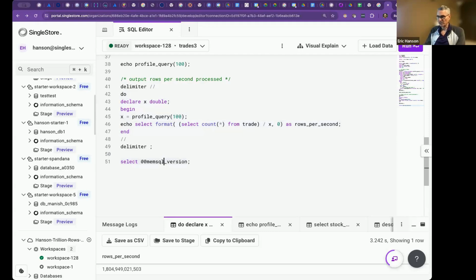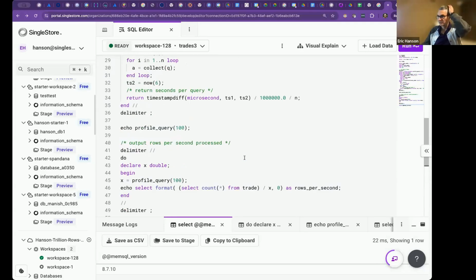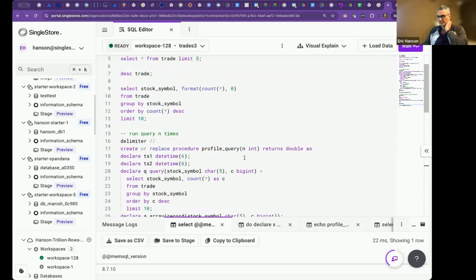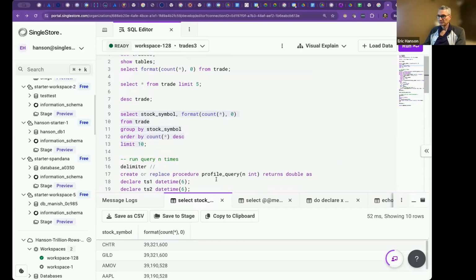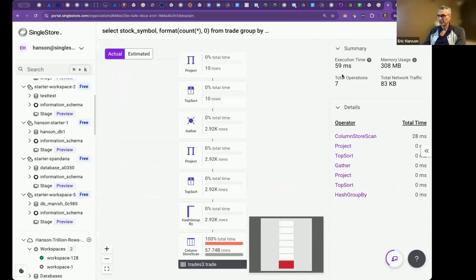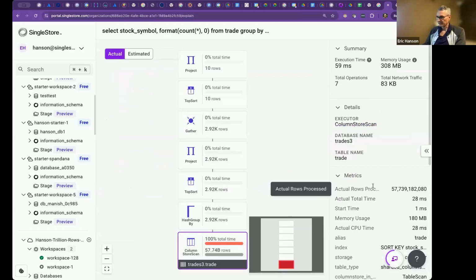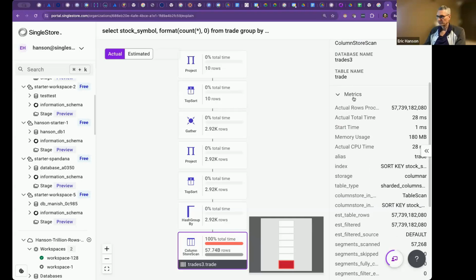So this is running on SingleStore 8.7, although this kind of demo will work on prior versions. Let's take a look at the explain plan for this query. So again, this is the query that we ran repeatedly. So I can go up here and say, well, I'm going to profile a query to get the profile plan. So let's look at the scan operator. So at the very bottom here, we have the column store scan. If I click on it, this shows the metrics for the column store scan.